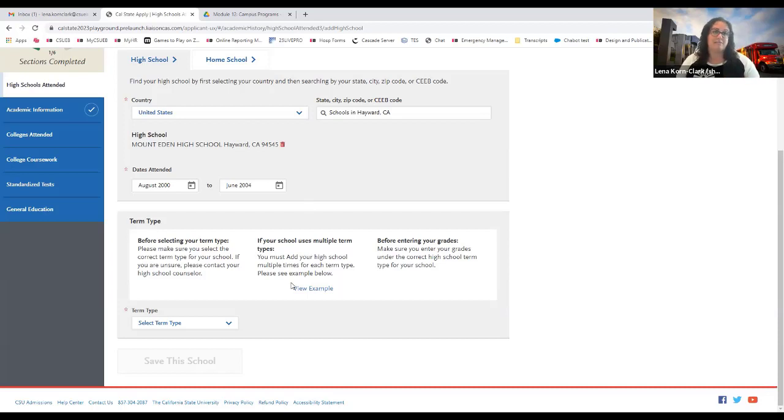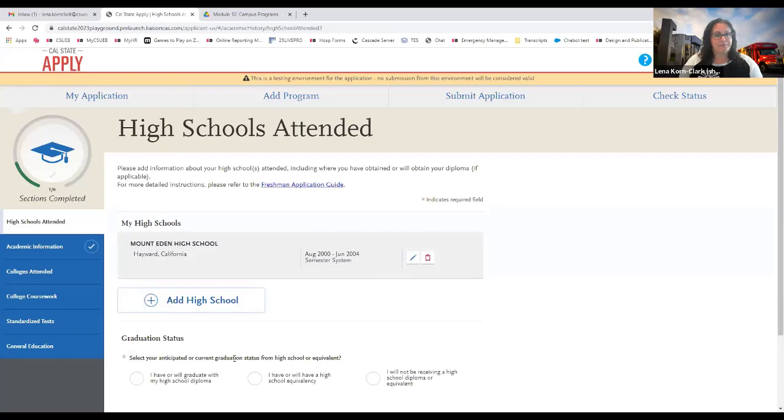So you can kind of estimate this if you're not 100% sure, but you can also call and ask your school or Google it. And if your school switched terms in the middle of you attending, you'll need to enter that school more than once. So one for each term type. So my school was semester, and I'm going to save this.